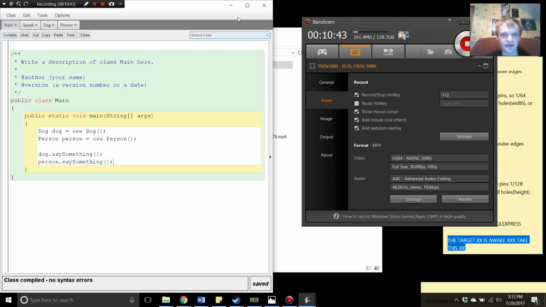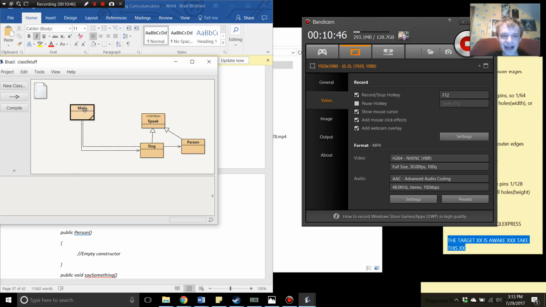And if we compile this, and we look back here, we actually see that we have a bunch of new lines. Specifically, we have is-a relationships, these arrows here. Person is a speak, is able to speak. Dog is able to speak. And then main has a uses relationship, has-a. So main has a person, main has a dog. Okay? We talked a little bit about that in the previous class. Has-a and is-a.